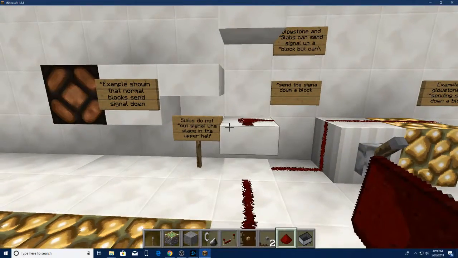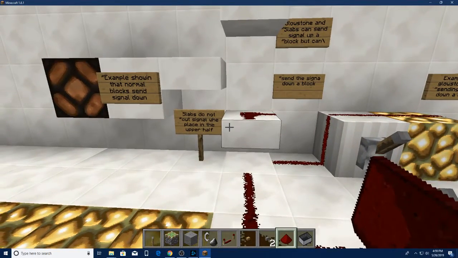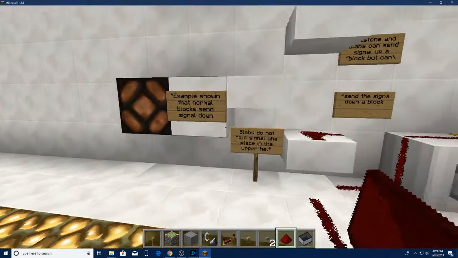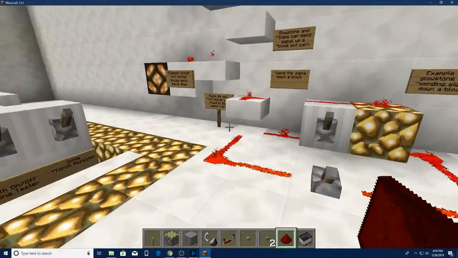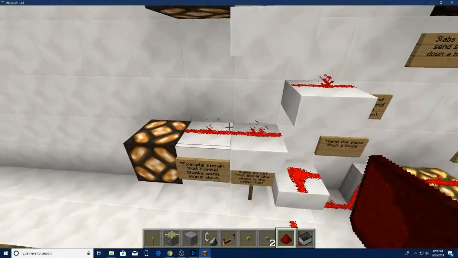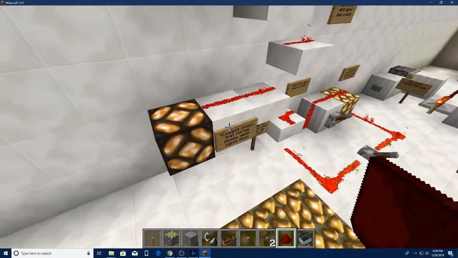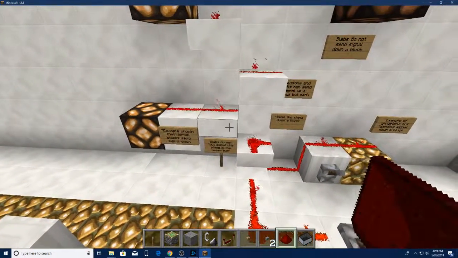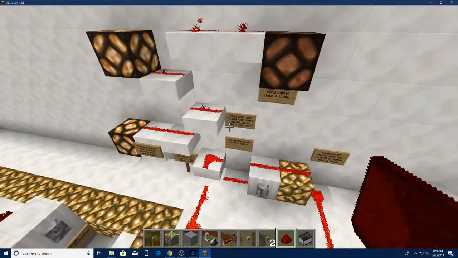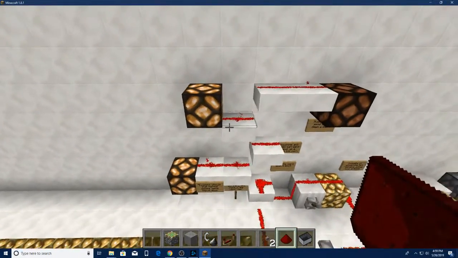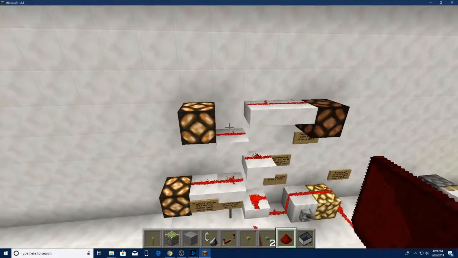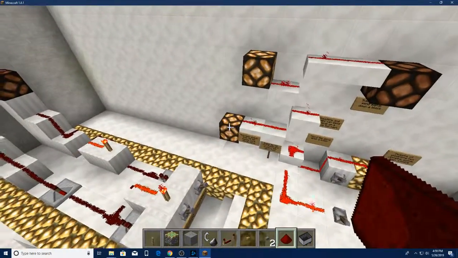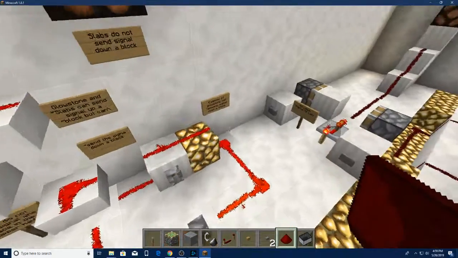Slabs do not cut signal when placed on the upper half. Example shown that normal blocks send signal down. So basically what I'm trying to say is that this block is sending a signal down, but this block wouldn't send a signal down. So now coming up here, you can see that it does send a signal to that part there, but then it doesn't send the signal down to that. So as you can see, that one's lit, that one's not.